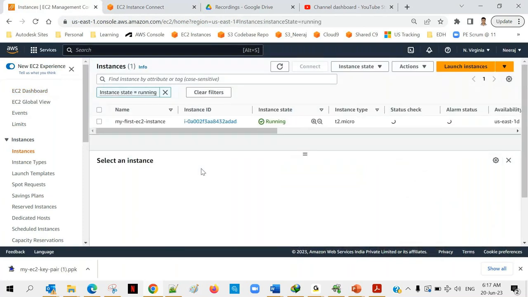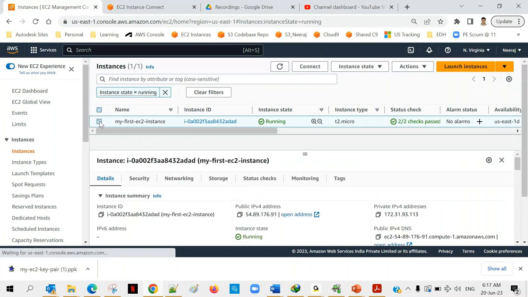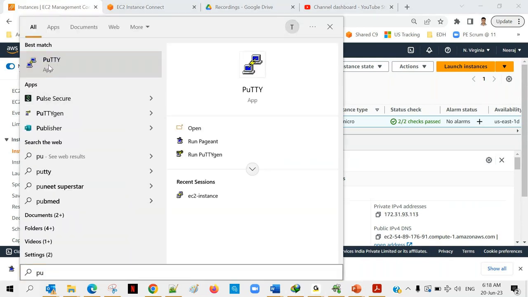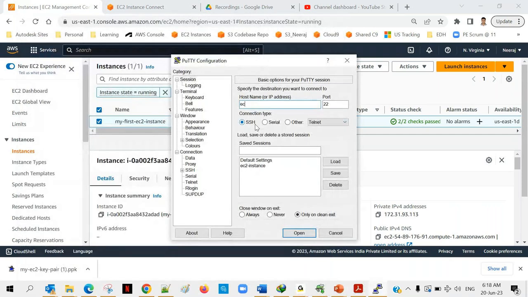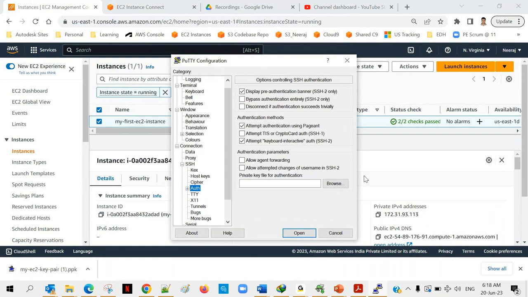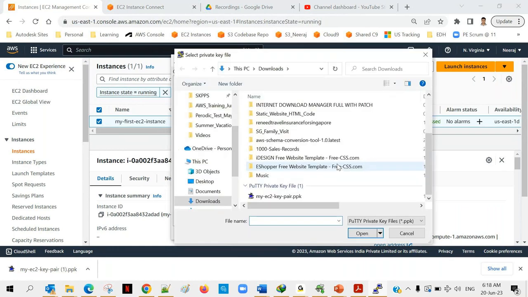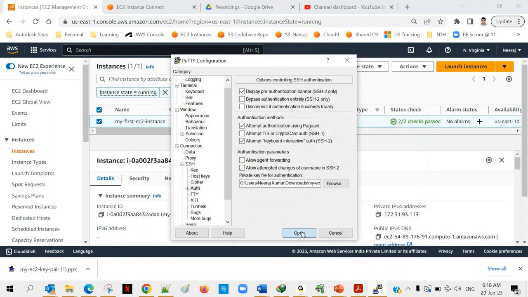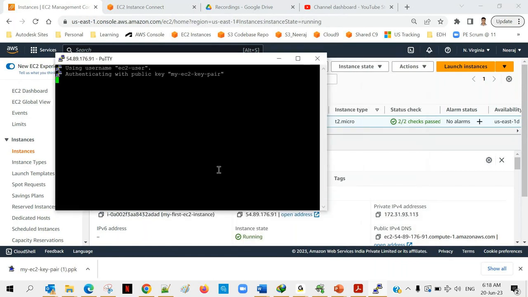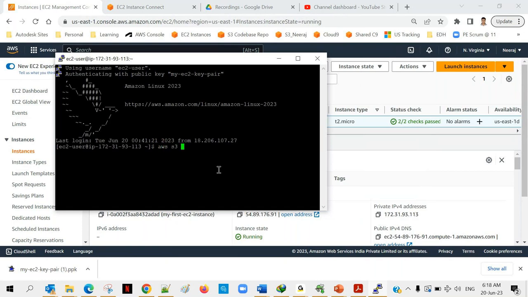If I connect with PuTTY, I would need the IP address, mainly the public IP address. This one. I will open my PuTTY. EC2 user at IP address, SSH auth, locate the private key, open. aws s3 ls. Okay, why is this error coming?